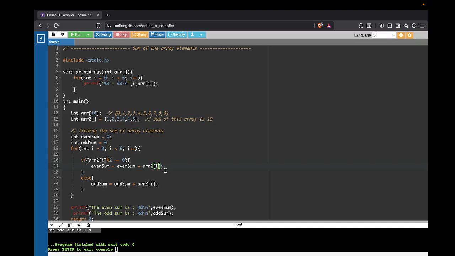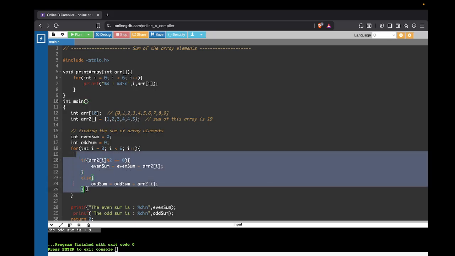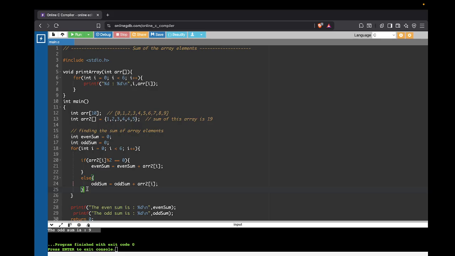So these are the basic things which I have done here. I have iterated over an array and found the sum. Even if there is a condition, we are able to solve that particular problem as well.